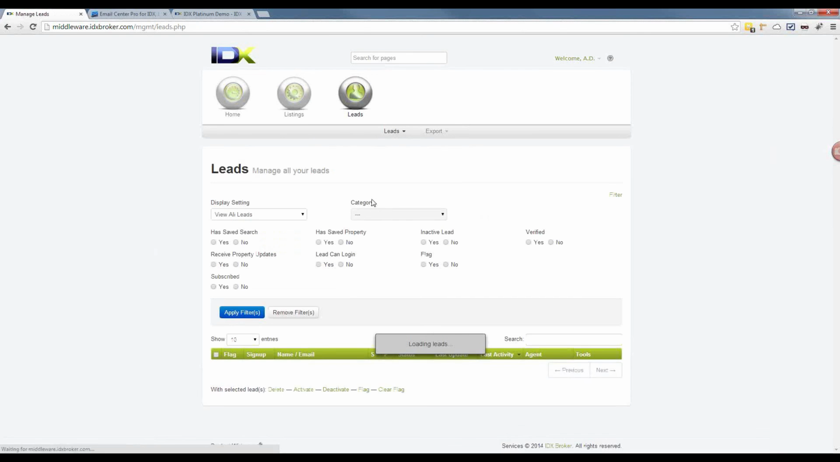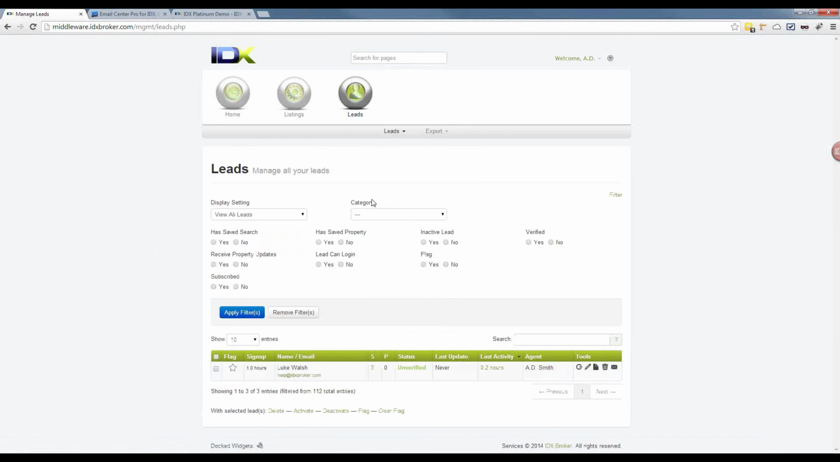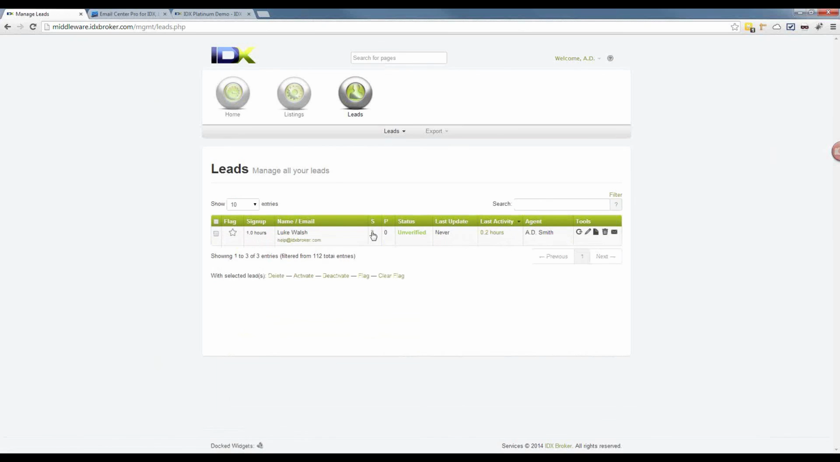So let's move on now to leads and talk a little bit about that. I showed you earlier how the leads work. You can flag a lead. You can see the activity. You can verify or unverify.